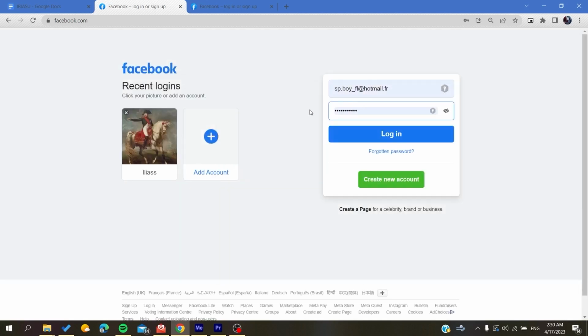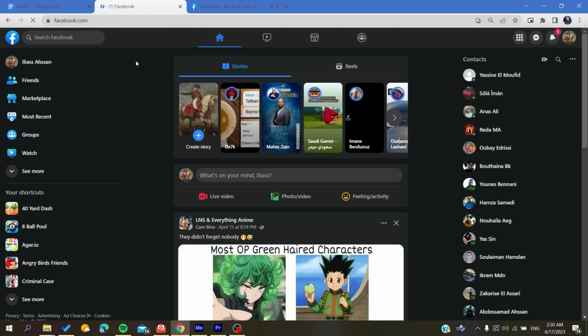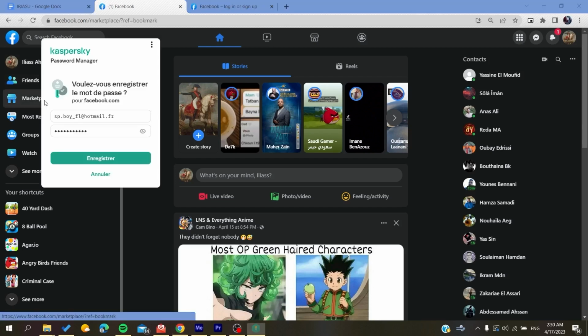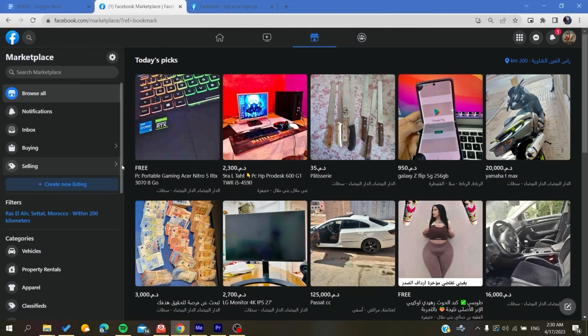Then all you need to do is to go again to facebook.com and log in to your account. So basically you click on login after you fill in your email and password and it will take you to your account. And now the last thing to do is to go to the marketplace, and now all it remains to do again is to follow these simple steps.